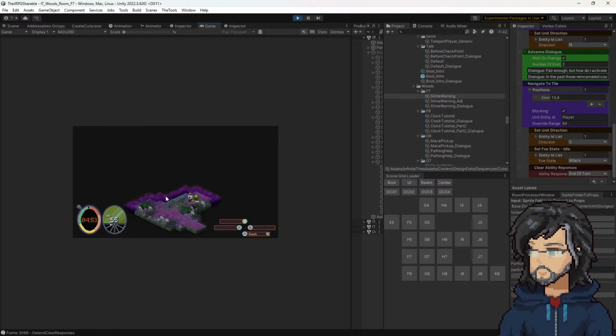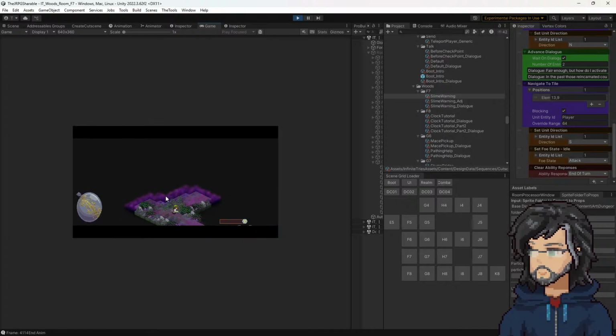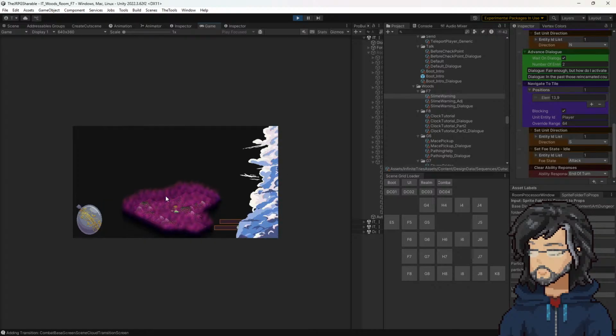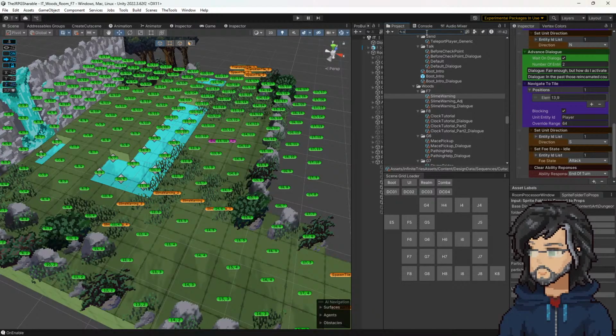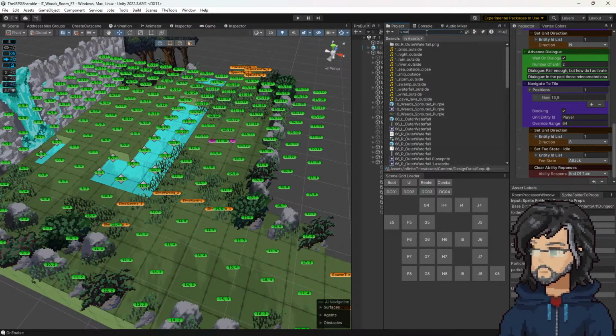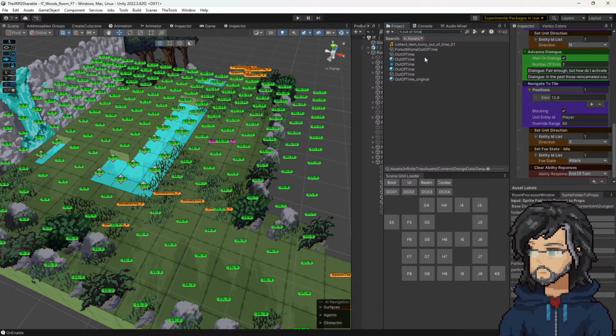Perfect. And if the player tries to run back to the door, instead of fighting the slime will chase and defeat the player. Alright. Out of time.